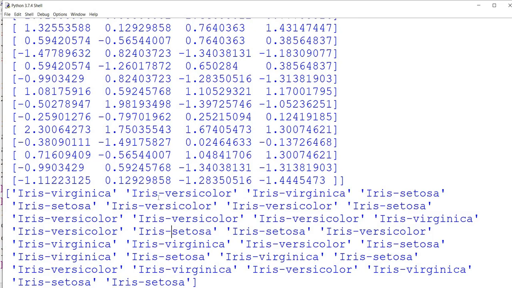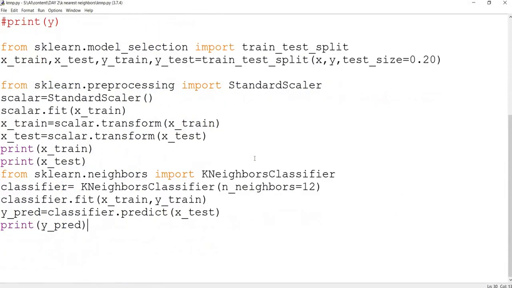It is able to print out Virginica, Versicolor and Setosa. That is what it is able to print out here. So this is our y prediction value. So this is how you actually implement a k-nearest neighbor classifier.